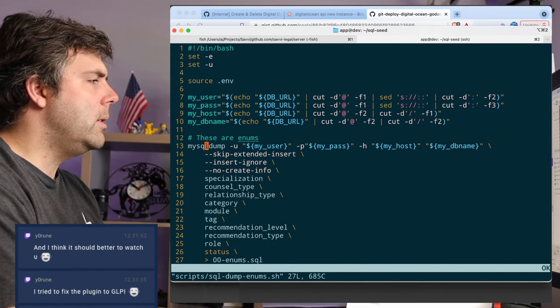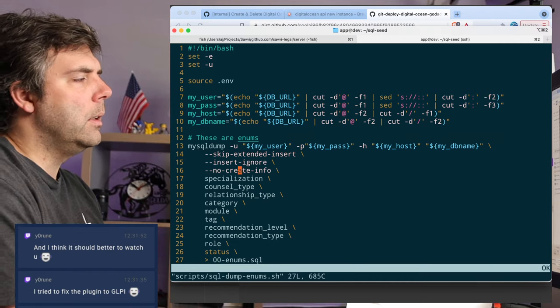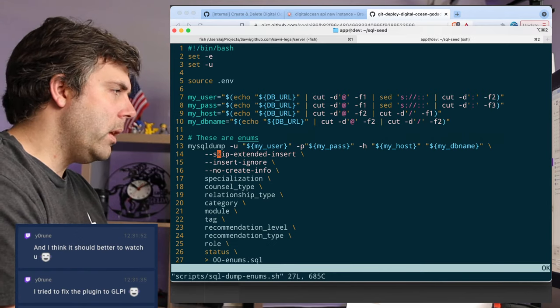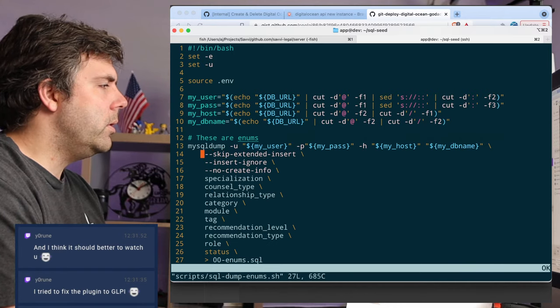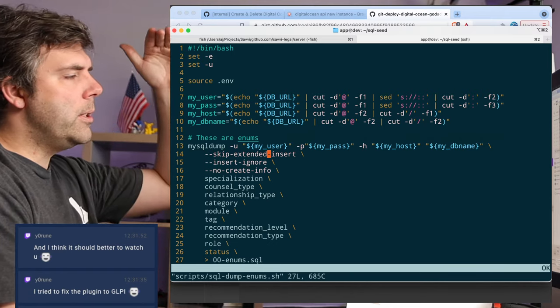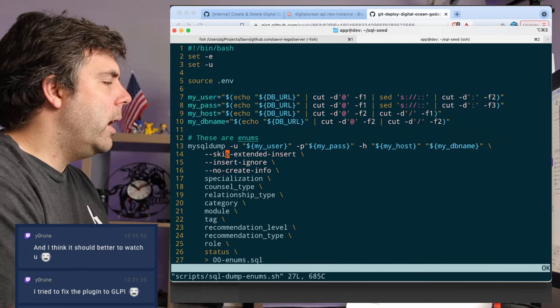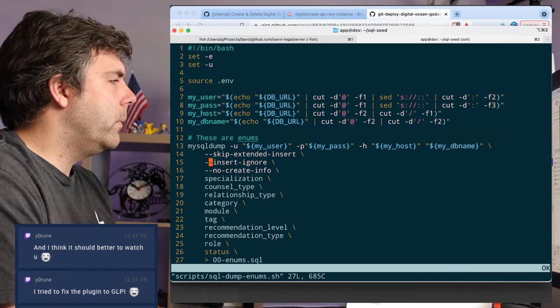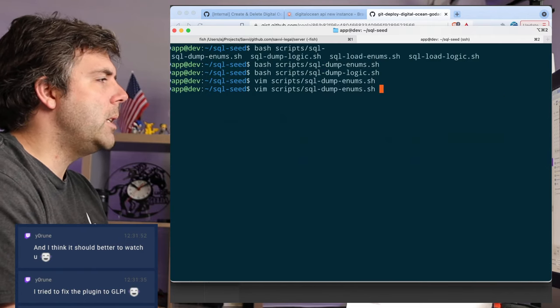It's just using mysqldump and then giving it no create info, because I don't need to create the tables. I have in the code the logic to create the database, and we don't want that to be out of sync anyway. Skip extended insert makes it so it's one insert per line, which just makes it more readable. It's a little slower, but it's more readable. And then insert ignore means if you're trying to insert the same thing twice, don't worry about it. So it's just dumping all these tables, and those are basically our enum tables.